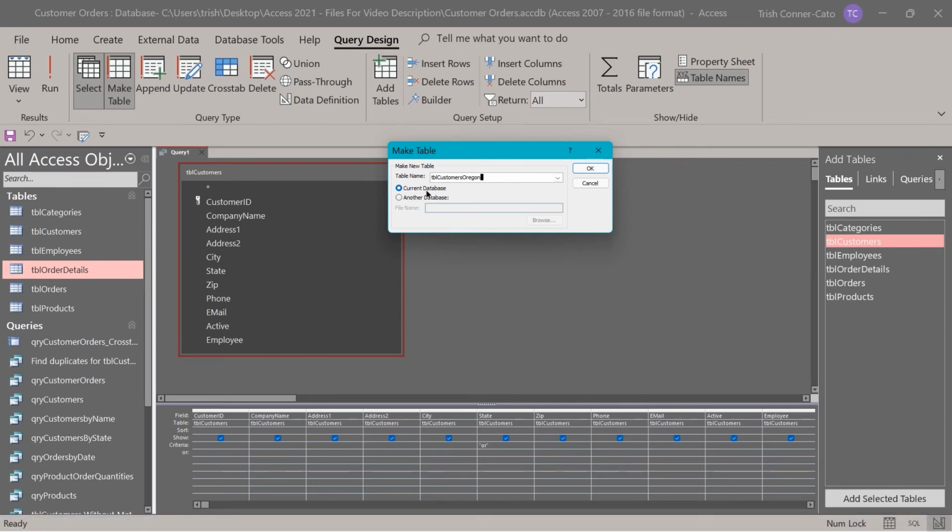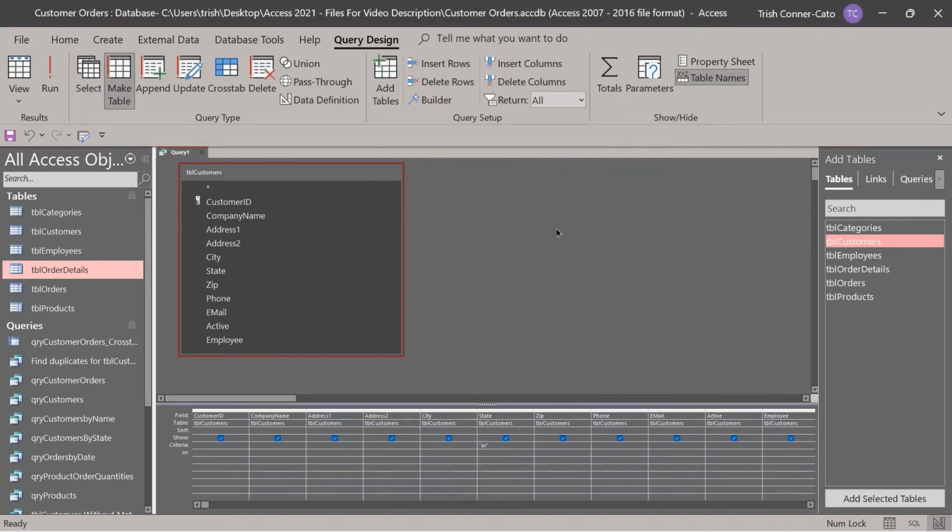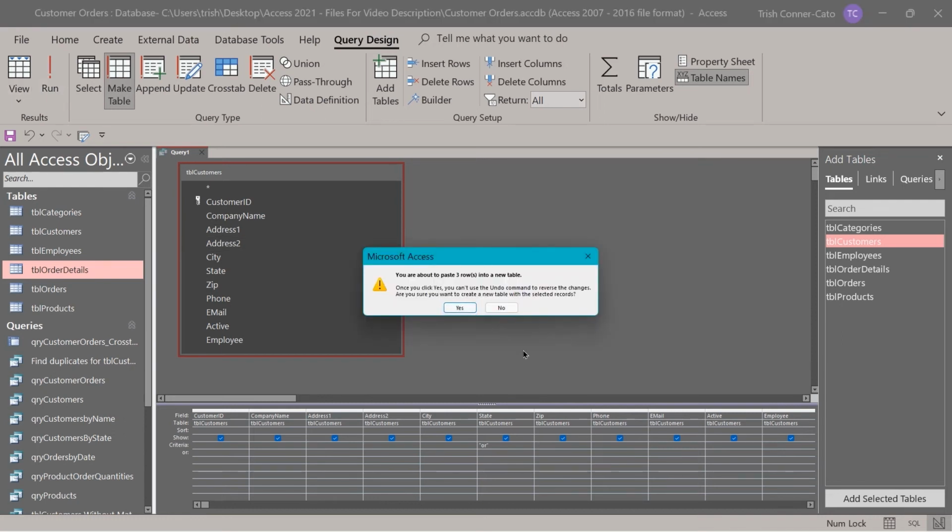Your only choice is this database or another database, another Access database that you would have to browse to. And we're going to click OK. And nothing happened. We don't see a new table because we now have to run the query.